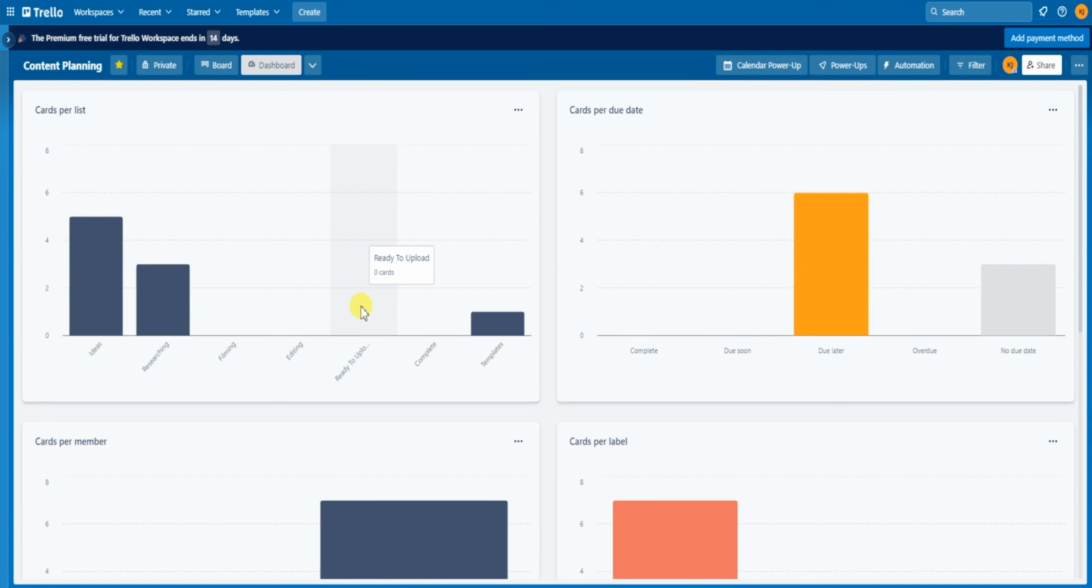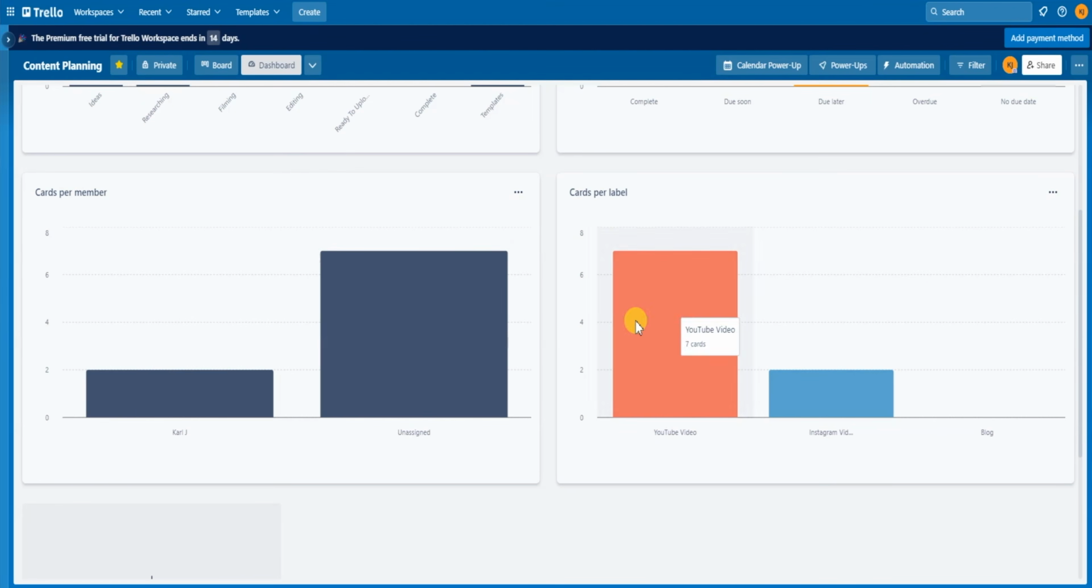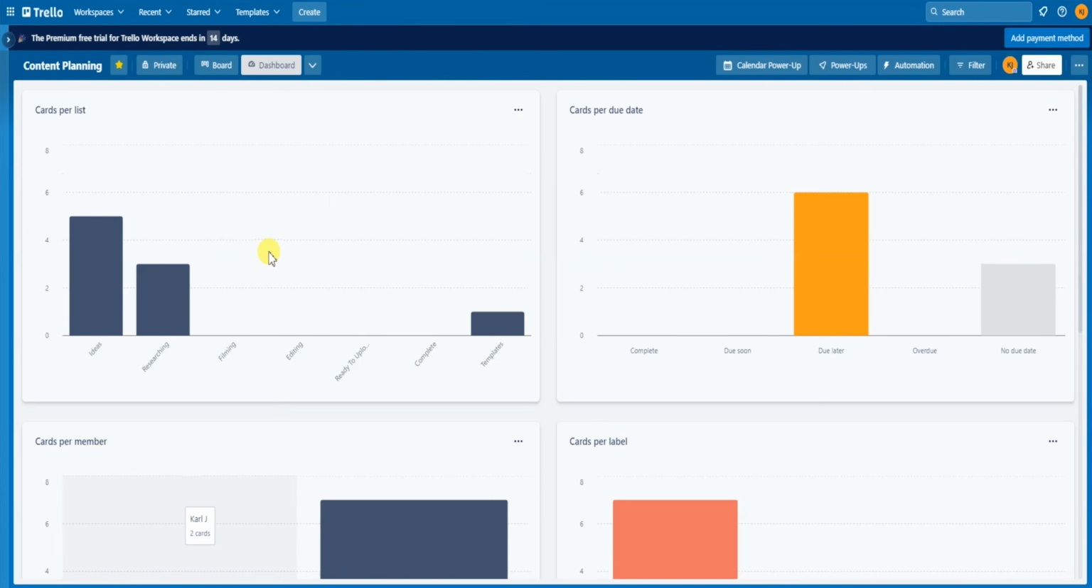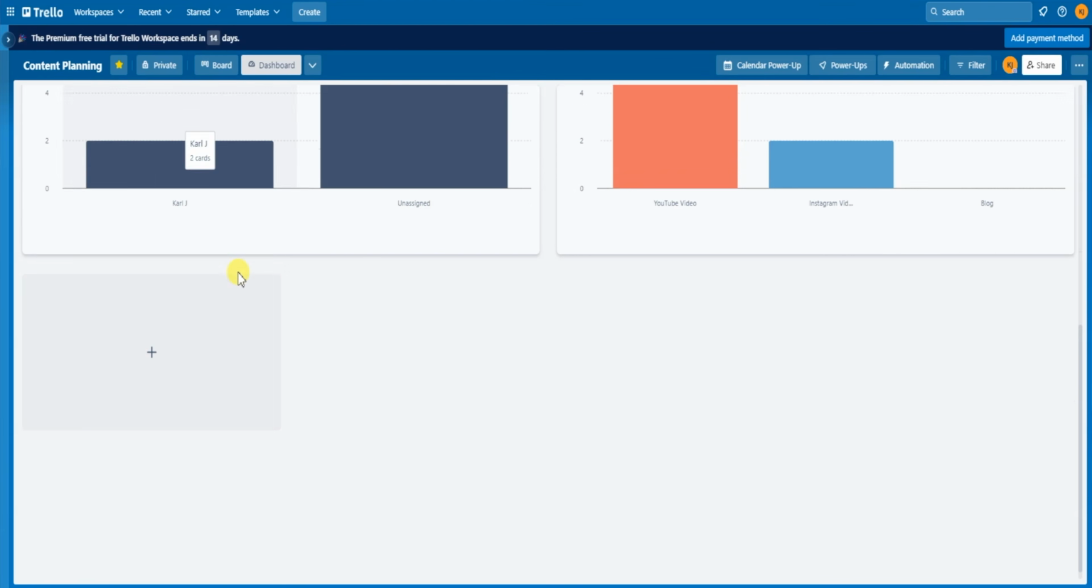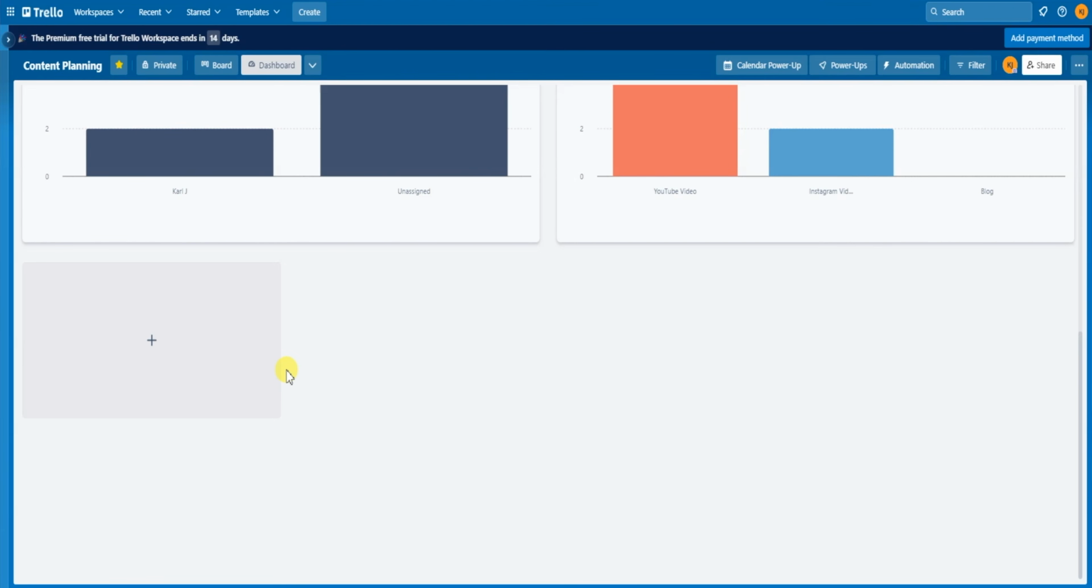You can see a few different breakdowns, so we can have cards per list, cards per due date, cards per member, and cards per label. With any data, there's tons of different ways to interpret it and use it. As you hover the cursor over the data, you can see the exact numbers for each category and cards. Now, if you scroll to the bottom, you can also add new data.